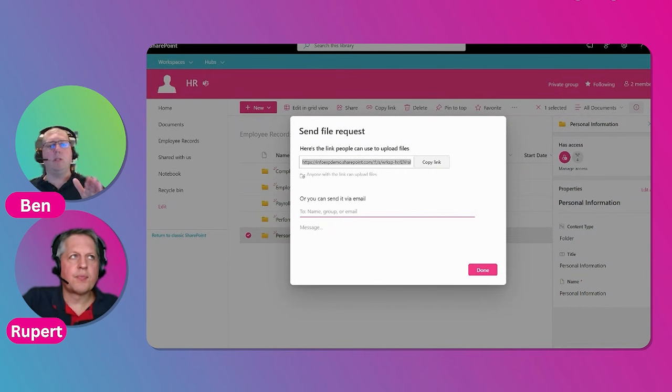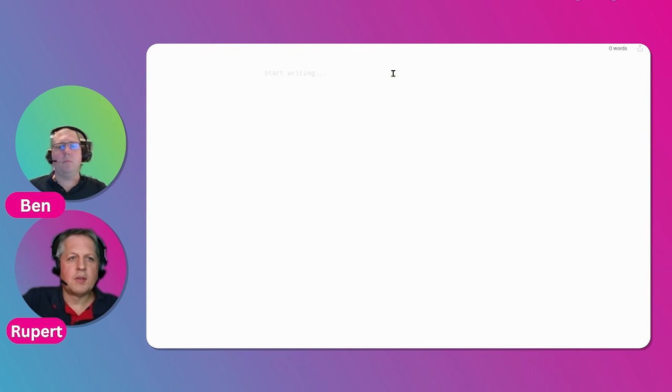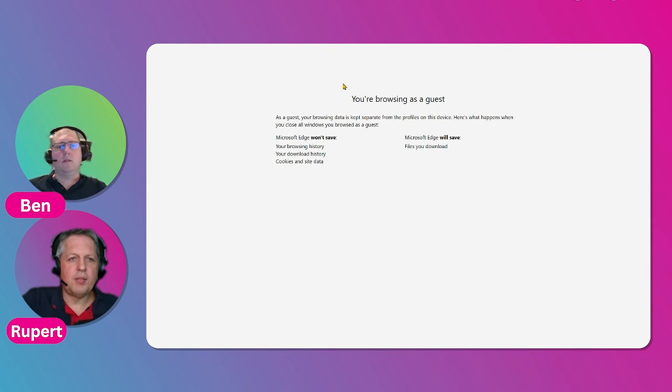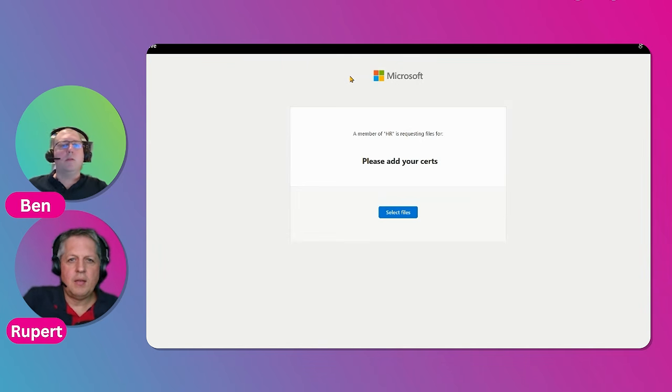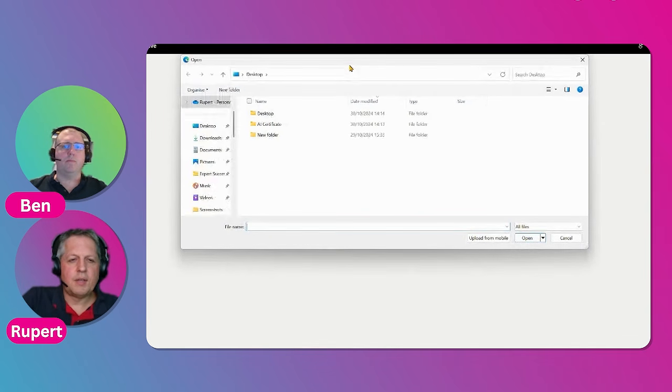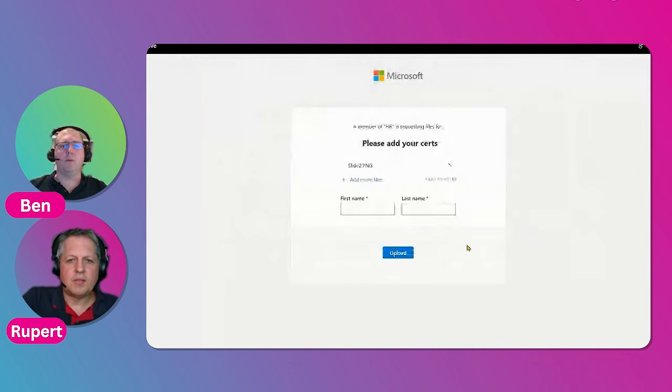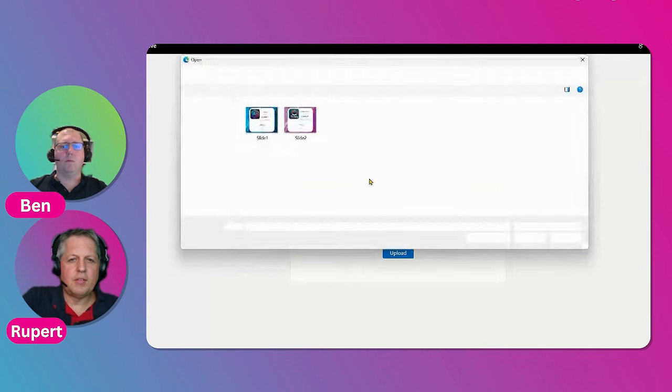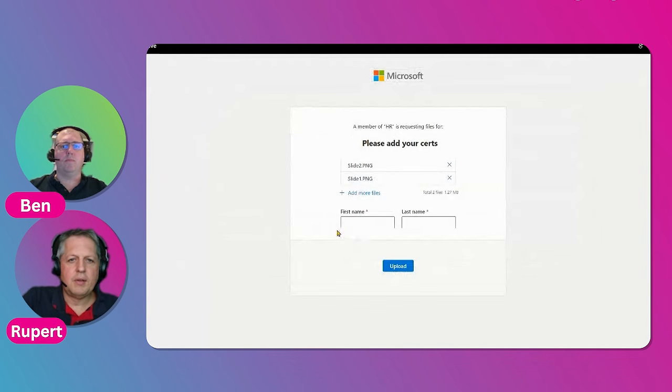For the purpose of this demo, we're just going to copy it, and maybe Rupert, if you could jump into a guest browser and open a new tab, we can have a look at what that looks like. This is the experience that the user is going to see when they click into this. They can see that you're requesting to send some information, and they can see those instructions. And if you select those files, I've got some certificates here. Let's grab those. We can do both of those.